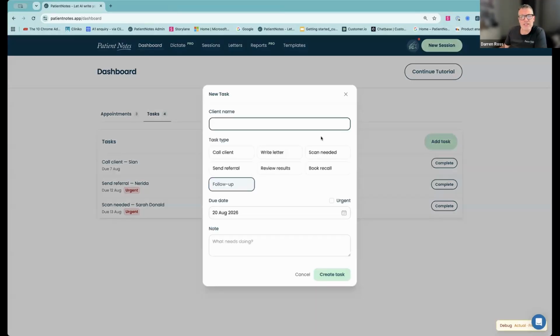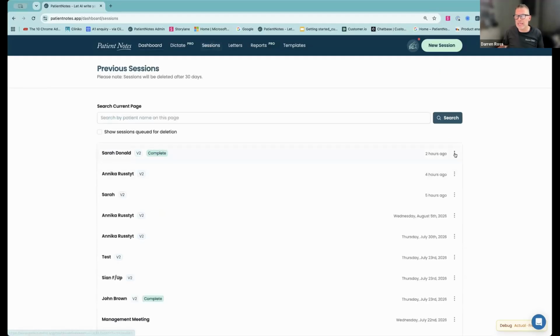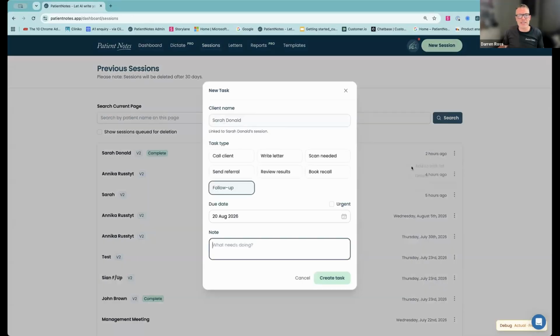You can start the tasks from blank here. It doesn't link in with the session. You have to create that session. Or I can start it from sessions. So let's say I've gone back into here. This is my session. I can add to task list.